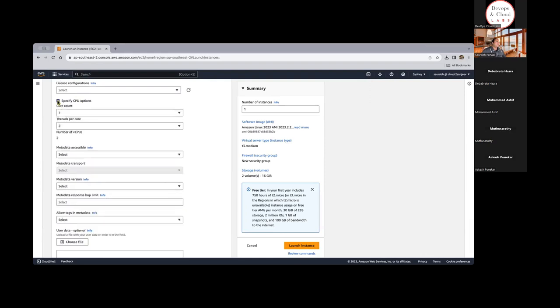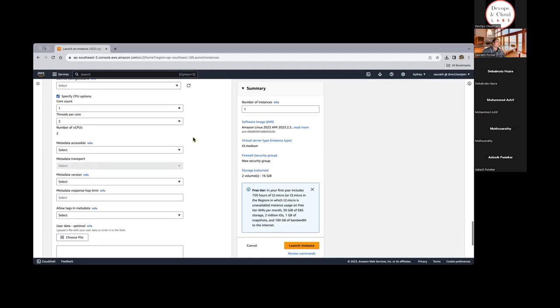Specifying CPU options: how many cores, how many threads. The more you increase it, the more the cost starts to go up. Sometimes the number of cores it provides, you're better off. In this T3 medium, it doesn't. But if you're selecting large instances, it will give you more variety of CPU options and also memory options.